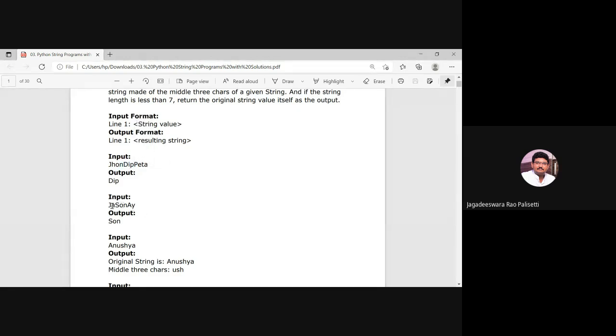Similarly, one more input, JASONAY. Okay. Number of characters, what is the length here? 7, exactly 7. Am I clear? So the middlemost characters are SON.